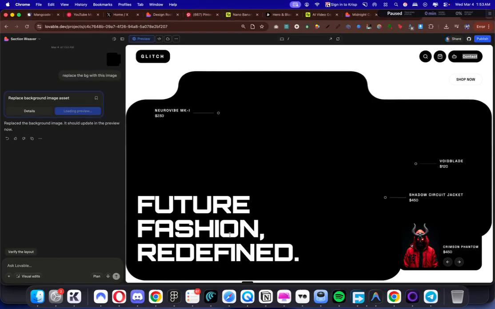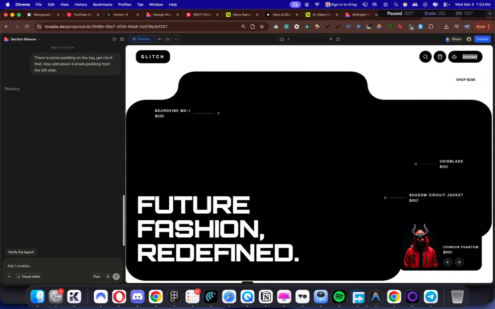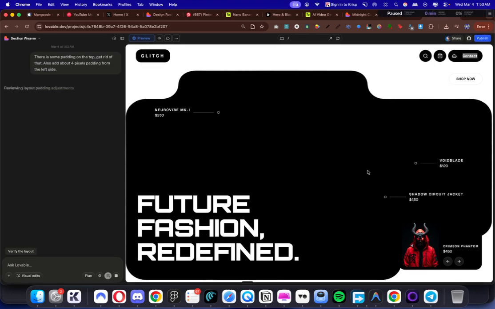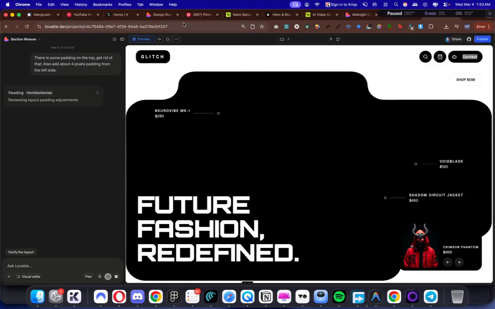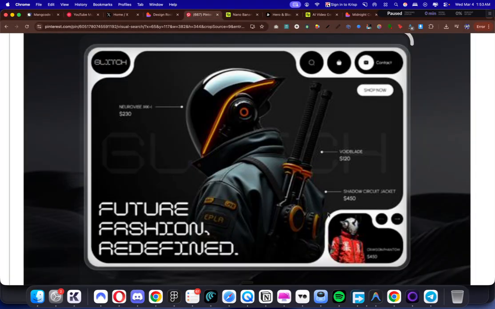And let's say there is some padding on the top. Get rid of that. Also add about 4 pixels padding from the left side, because there is very little spacing here. But also we need to come up with the idea how to fix this thing. So we have this.